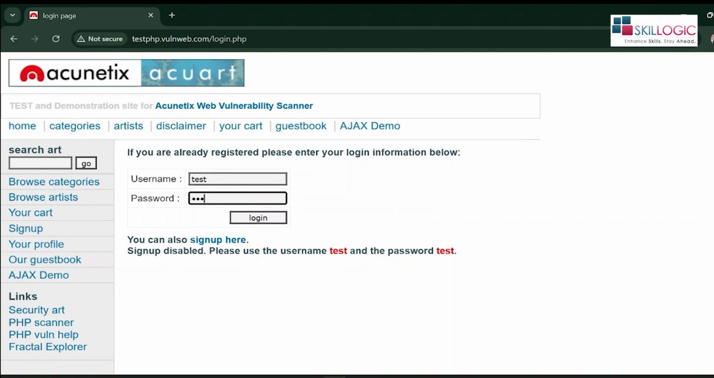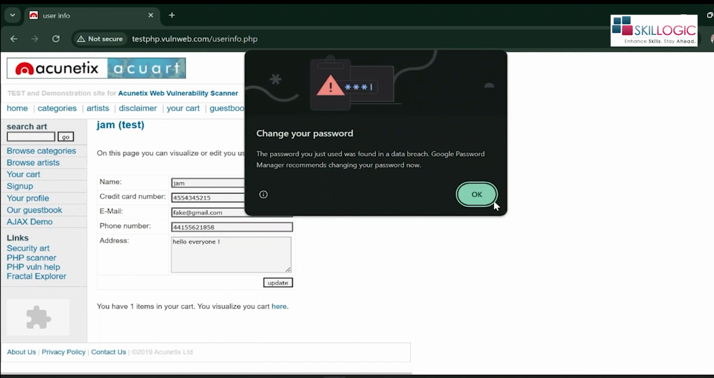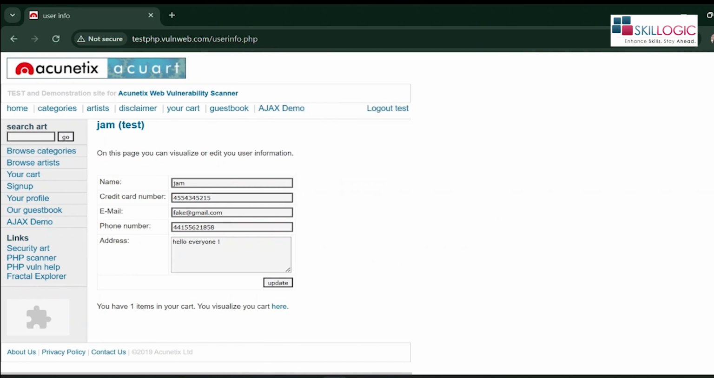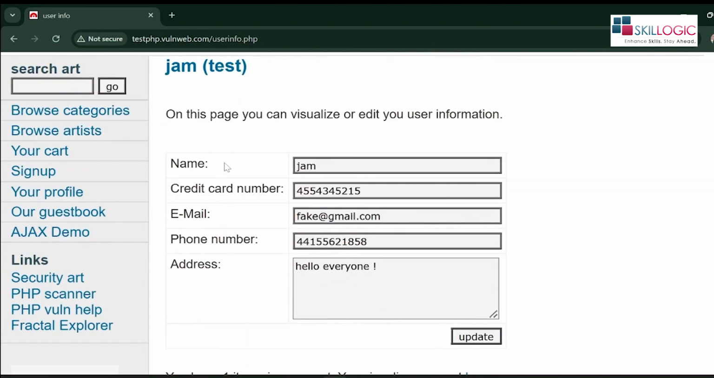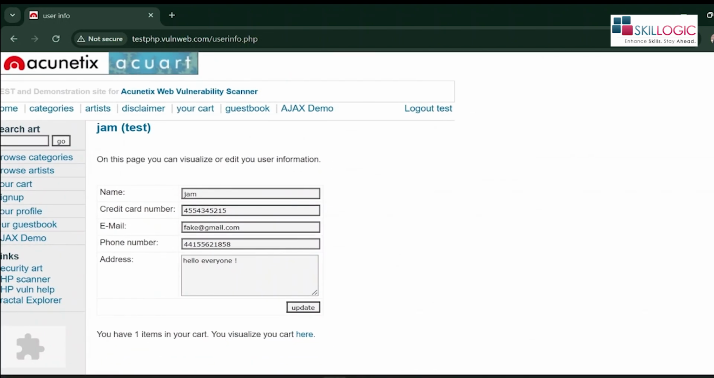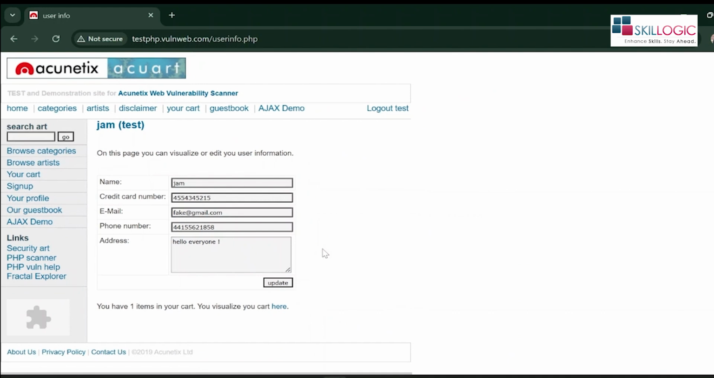Test. Let me click login. Now it has been forwarded. Here we have some more information asking for my name, credit card information, mail ID and phone number. This information has already been pre-filled for testing.